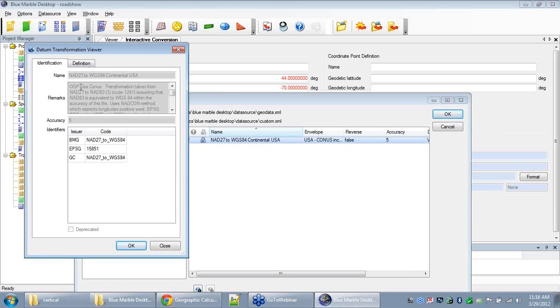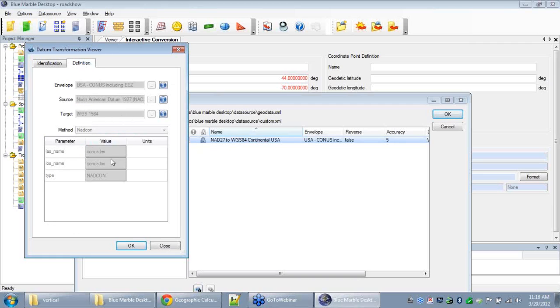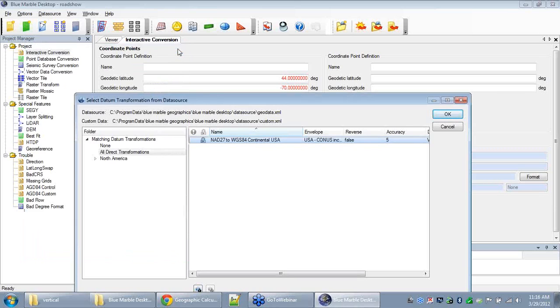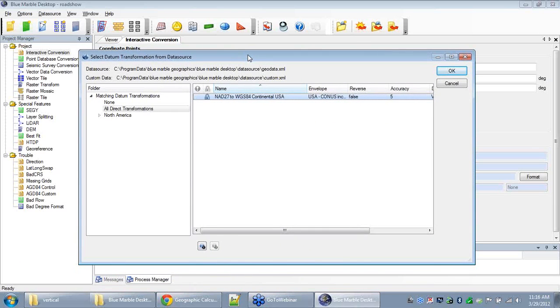If I open the parameters of that, we can see exactly where this thing comes from. We have some lookup codes to look it up in places like the EPSG database online. We can take a look at the definition, what type of grid shift is going to be done, or mathematical transformation parameters, all of the nuts and bolts of that datum transformation.